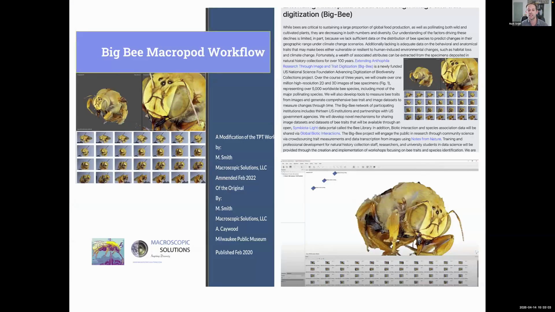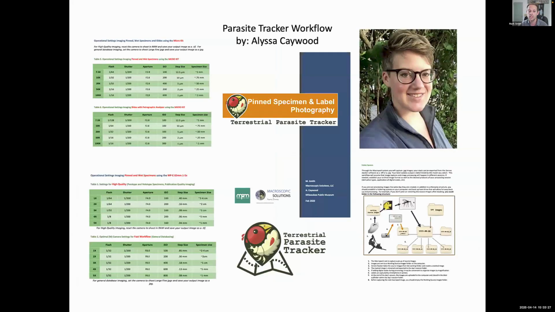So the image capture process is built by several workflows that we've now created in cooperation with several of our customers, actually. So this is the Big B macropod workflow. If you're curious about this project, you can go to bigb.net. This is a big project, an NSF-funded project to digitize and 3D scan pollinating bees at many different institutions across the United States. But basically, every time you need to use the system, this is your guide or your workflow to set up your camera settings, your flash settings, your shutter, your step size for your depth of field, and so forth.